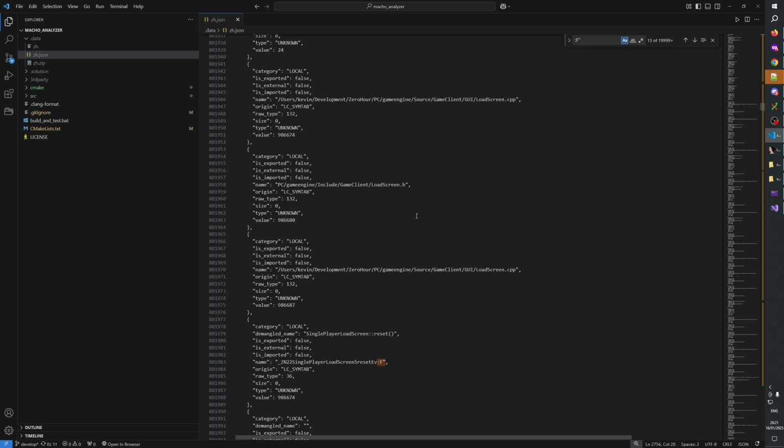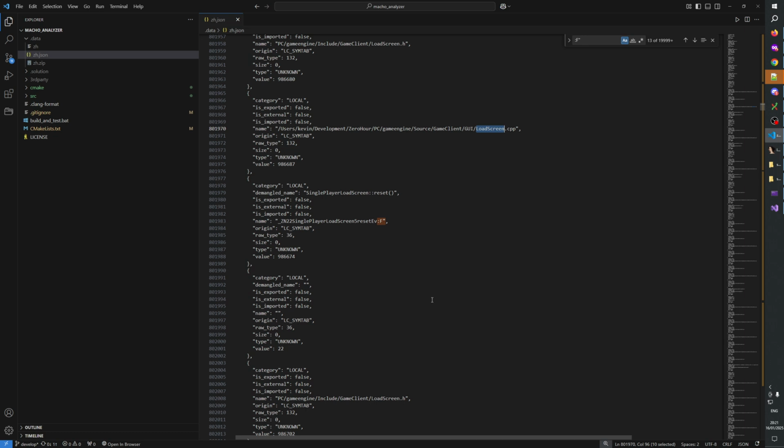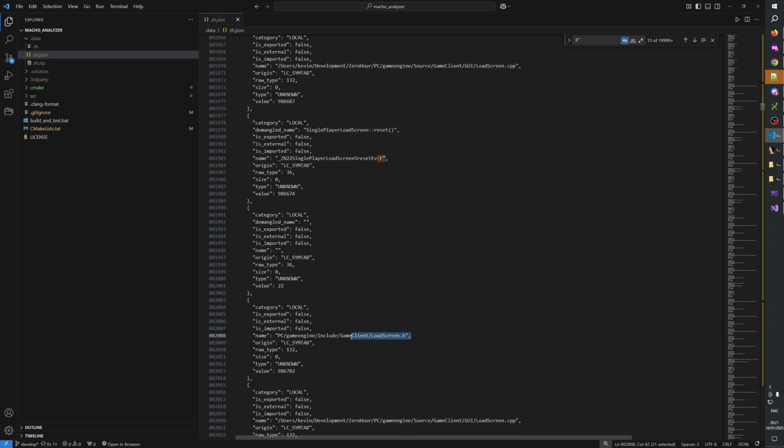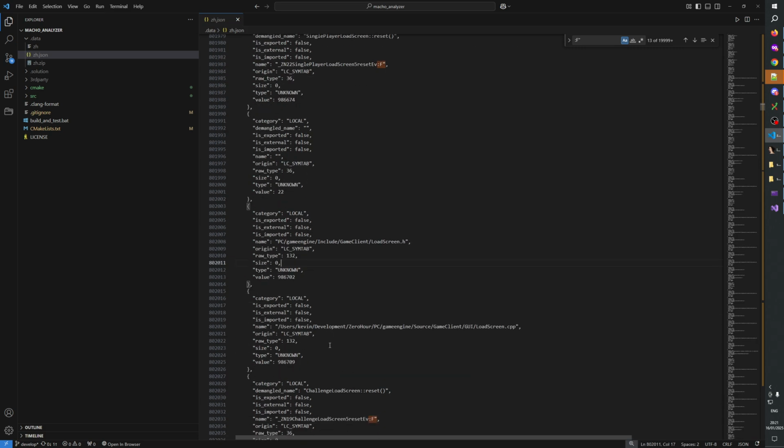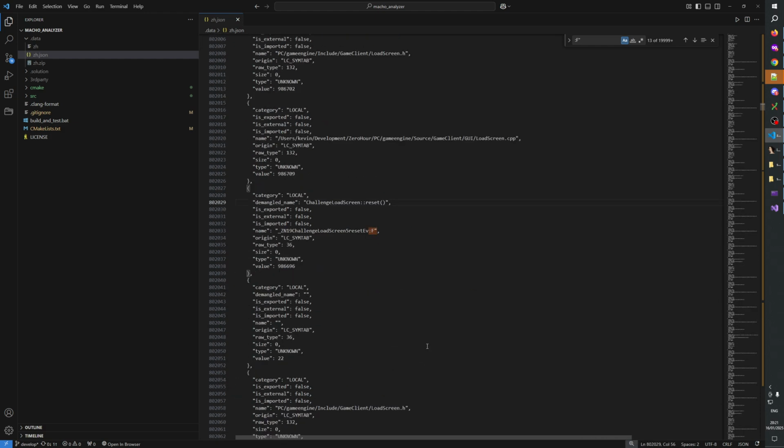So I do wonder how these things relate together. When I see this, it looks as if we have this load screen CPP and the single player load screen reset function. It's part of the CPP. Maybe. But then why is there another load screen.h and then another CPP, and then what is going on here?